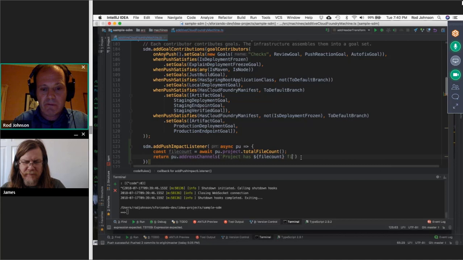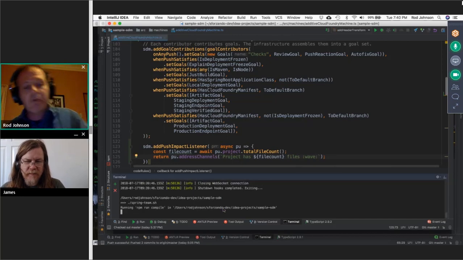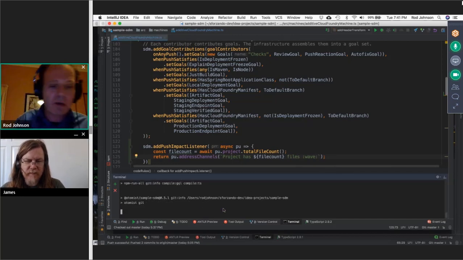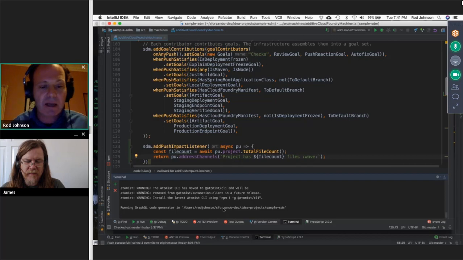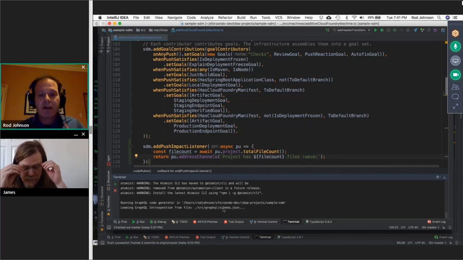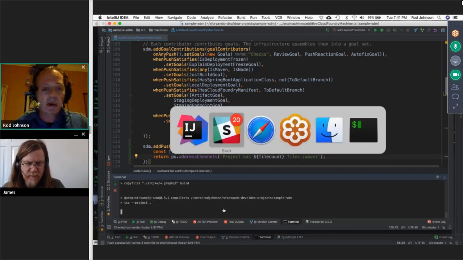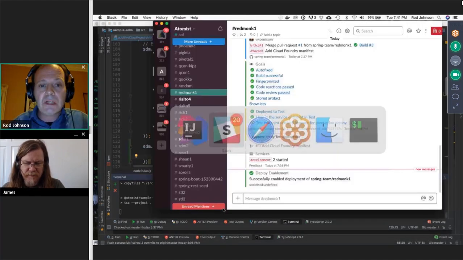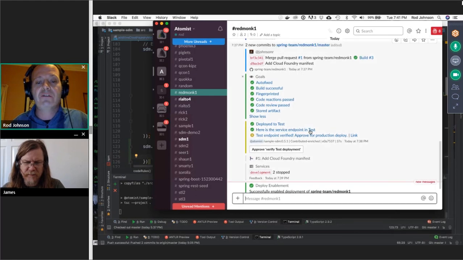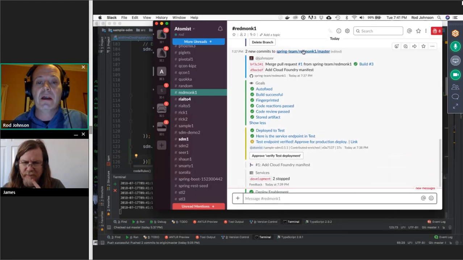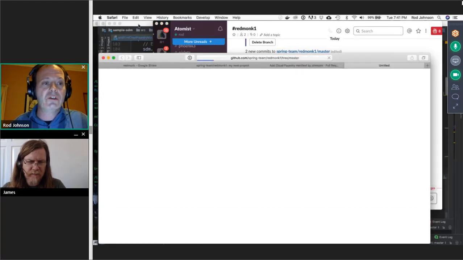file count files. Okay, so this by default is going to run on every push. We could narrow it down if we wanted to run only on a subset of pushes, but we have made it run here on every push. So okay. As soon as I restart my software delivery machine, all I have to do is go into that project and make a change, and we will see this reaction. So it's up now, it's listening.